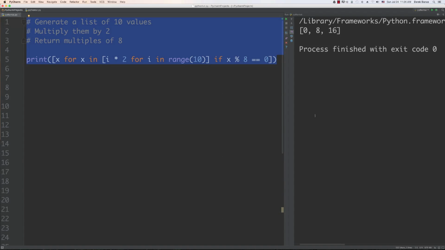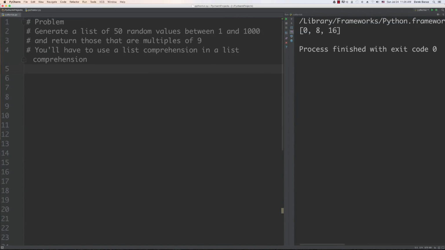And now it's time for a problem. Alright, so this is going to be a hard problem. What I want you to do is generate a list of 50 random values between 1 and 1000, and then return those that are multiples of 9. Now to do so, you're going to have to use a list comprehension inside of a list comprehension, which is what I just covered. So pause the video and take a shot at that. Otherwise, I'm going to show you exactly how it's done.